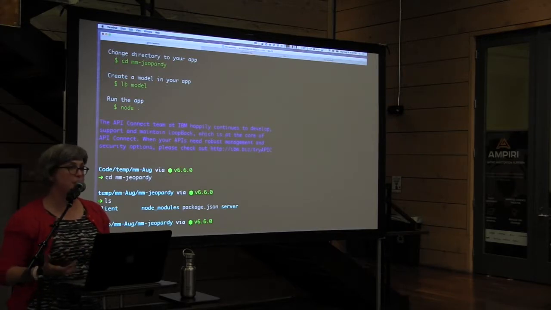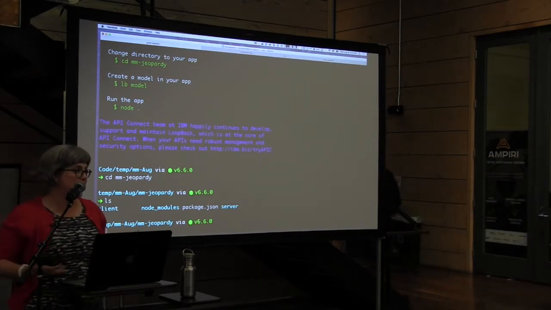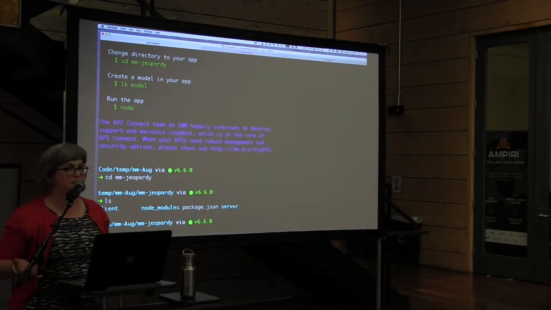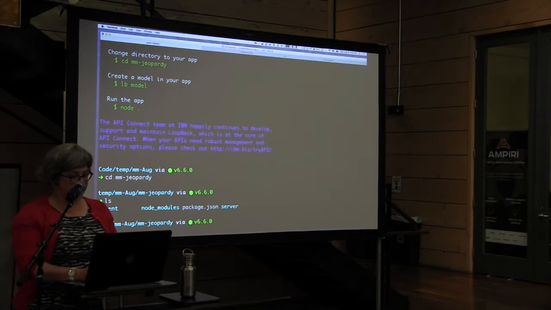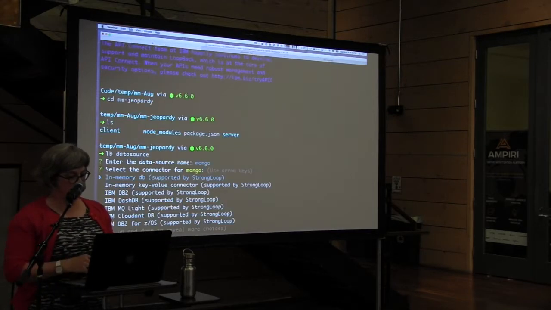The second part of your application is the data source. Where's the data that your API is going to use? Where is that living? And I already kind of gave it away that this data is in Mongo. So if I want to add a data source to this app as the second leg of the stool, I just type lb datasource. So I'm going to call it Mongo.